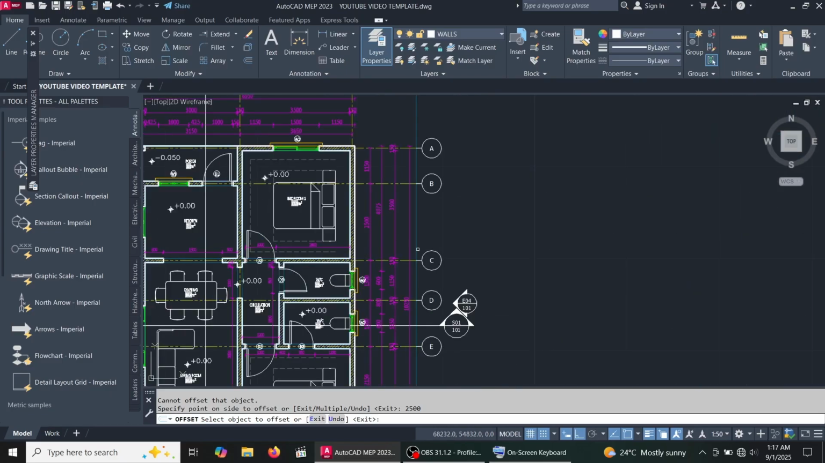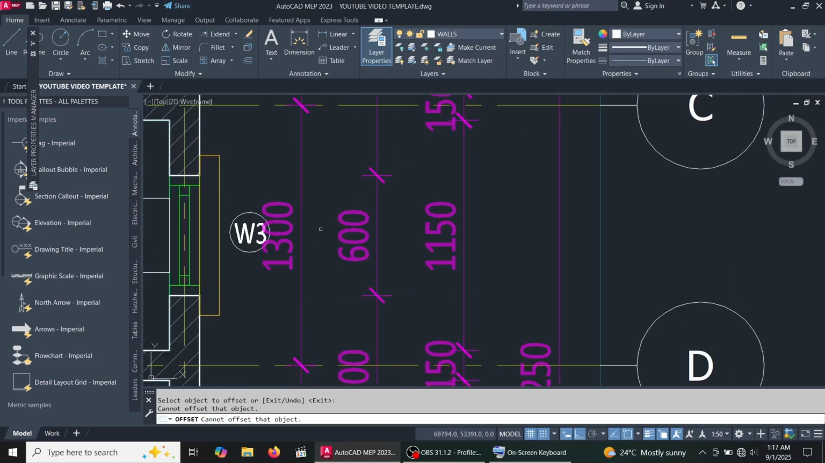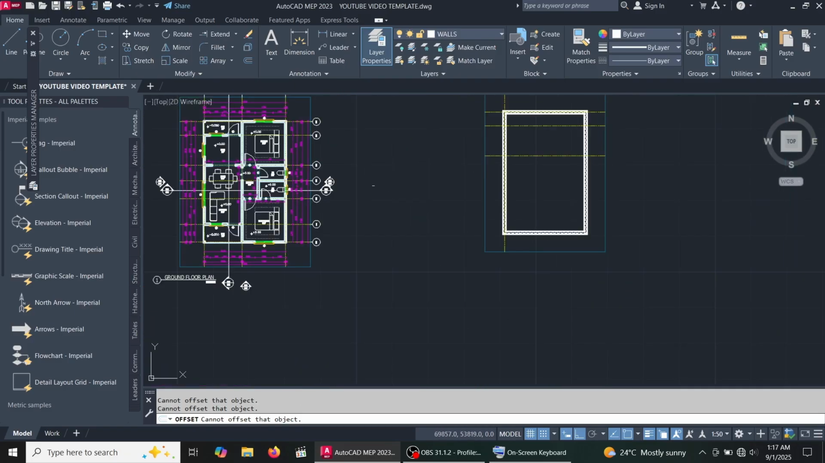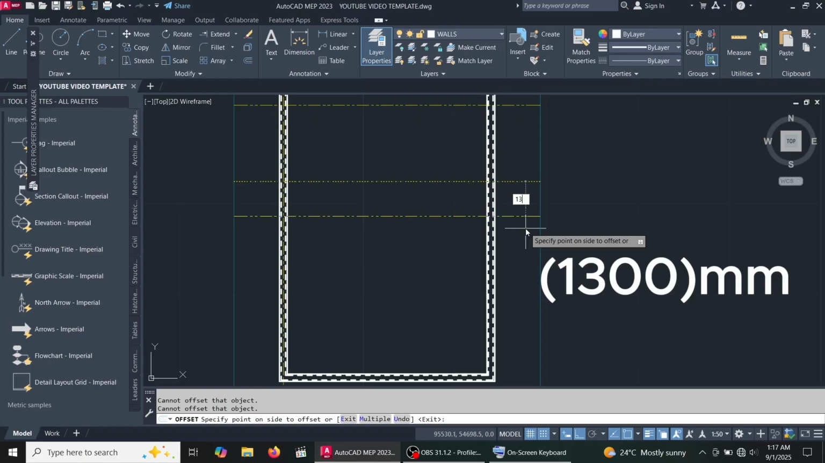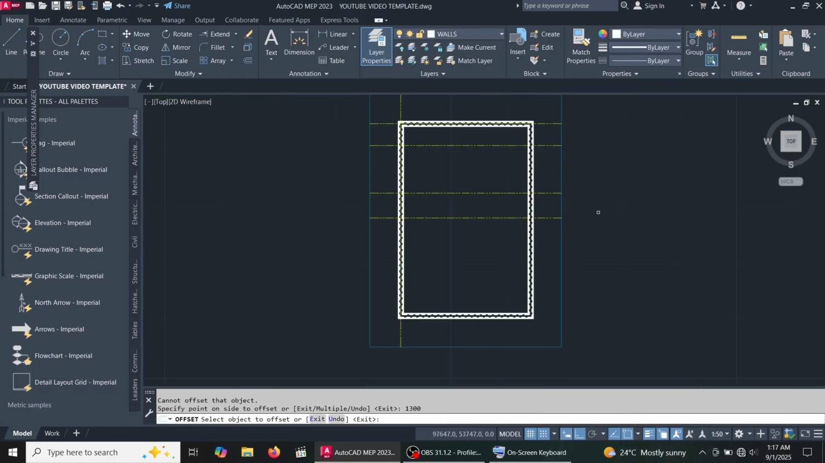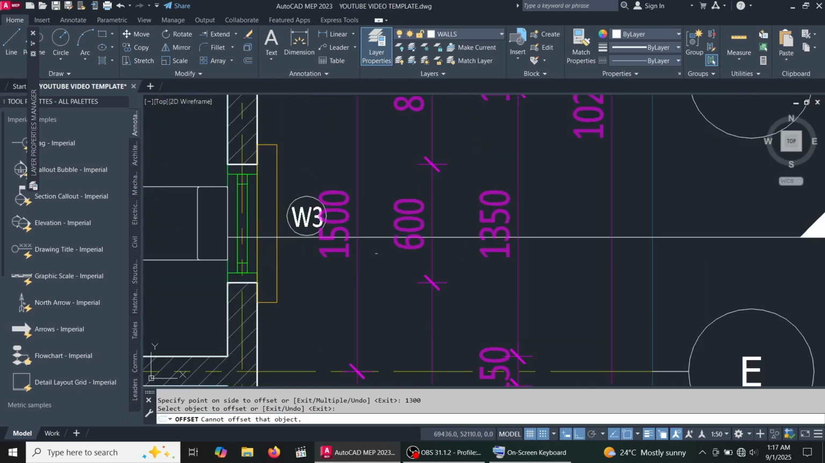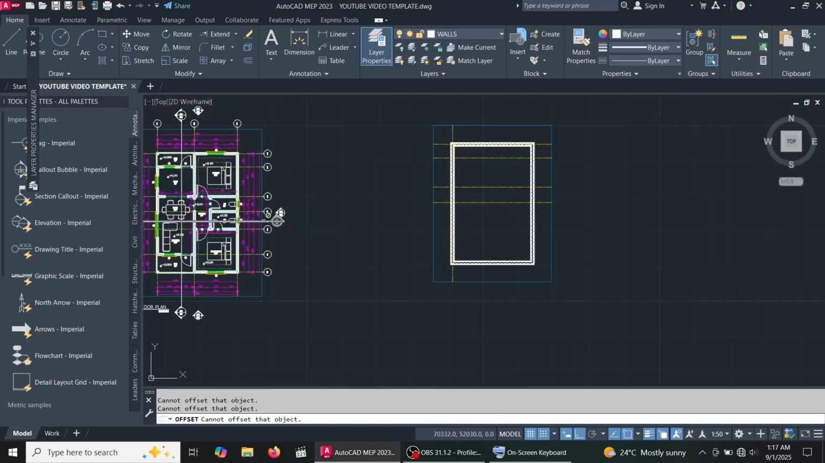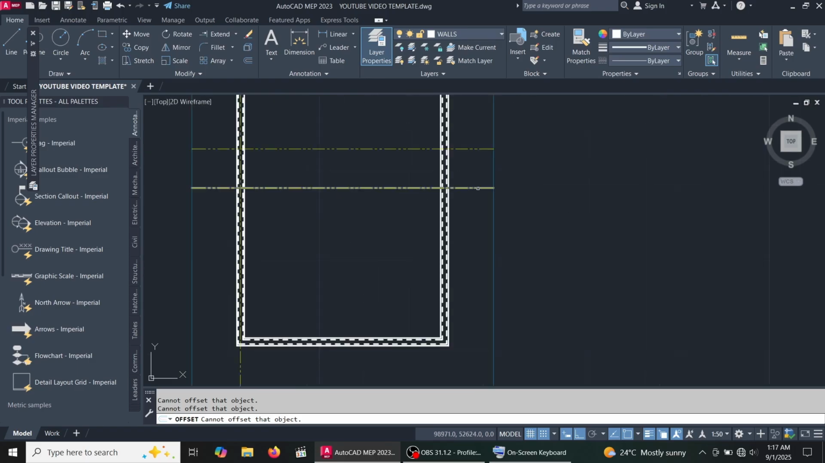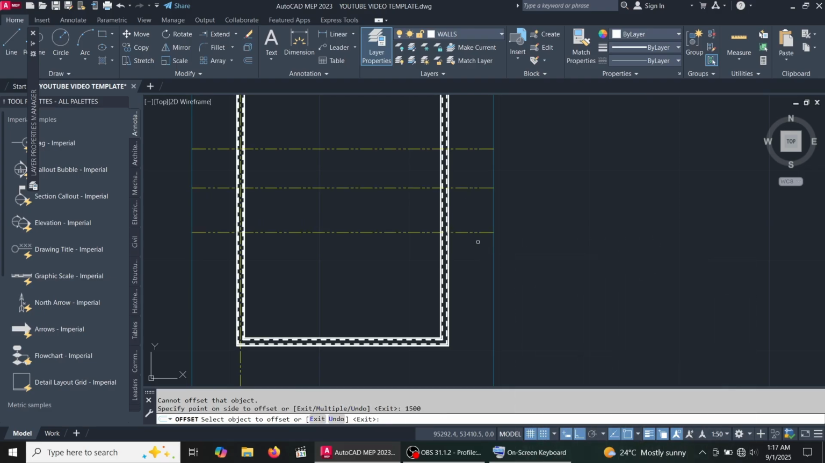Then next, we shall move to grid line D. Grid line D is at a distance of 1300 millimeters from grid line C. So let's come back here, click at it, put in 1300 millimeters, hit enter. So we shall proceed to grid line E. It is at a distance of 1500 millimeters from grid line D. So click at grid line D, put in 1500, hit enter to have grid line E.